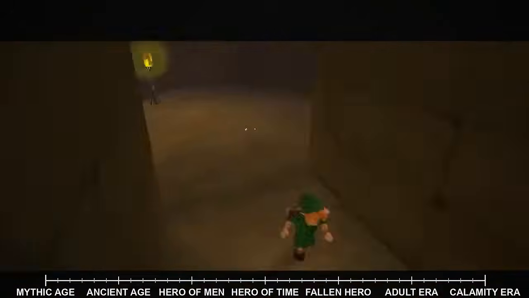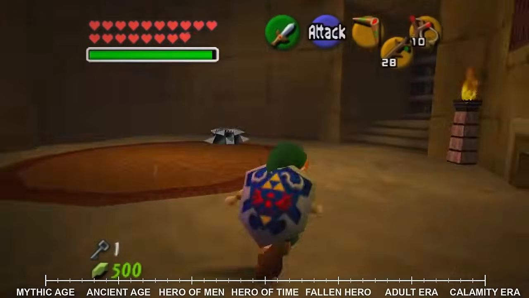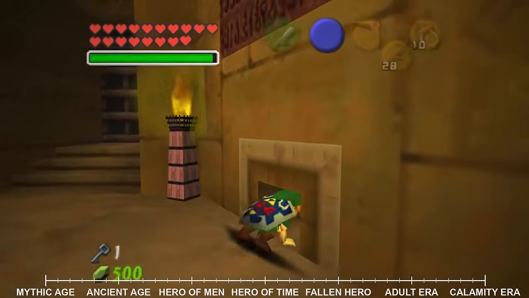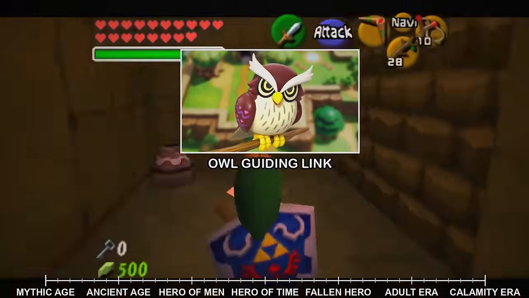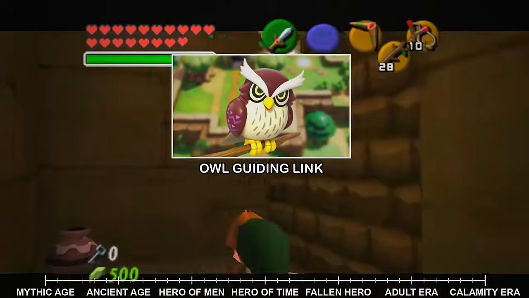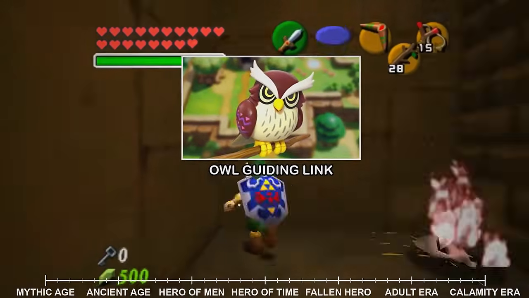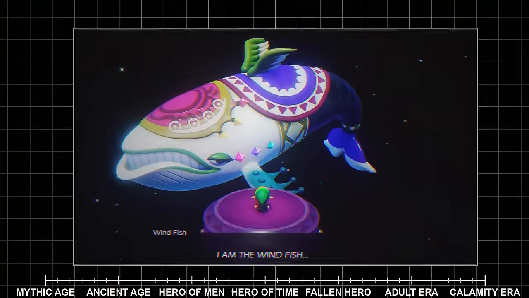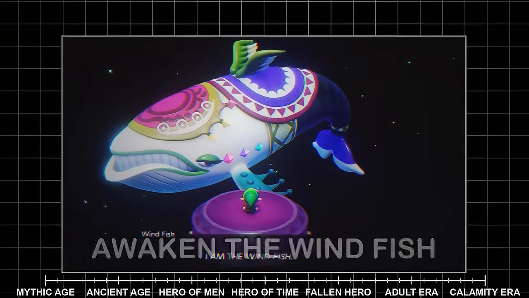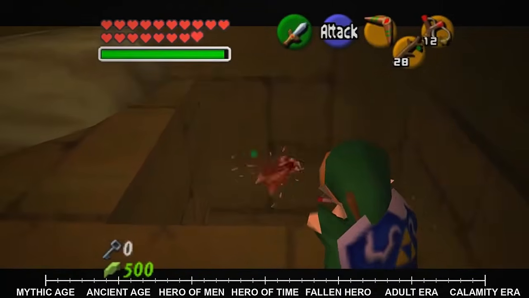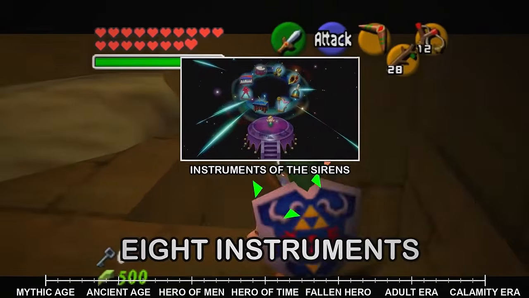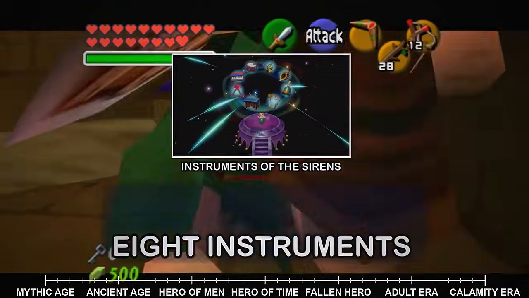Link's initial goal was simple: find a way off the island and return to his journey. However, he quickly discovered that escape would not be straightforward. An owl, a mysterious creature that seemed to possess knowledge beyond that of the other island inhabitants, appeared to Link with guidance. The owl explained that the only way to leave Koholint Island was to awaken the Windfish from its eternal slumber. To accomplish this task, Link would need to collect 8 instruments of the Sirens, magical artifacts hidden within dungeons scattered across the island.